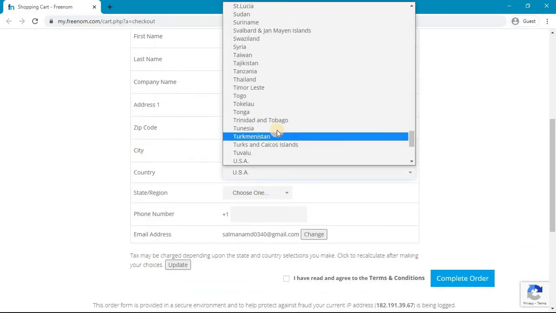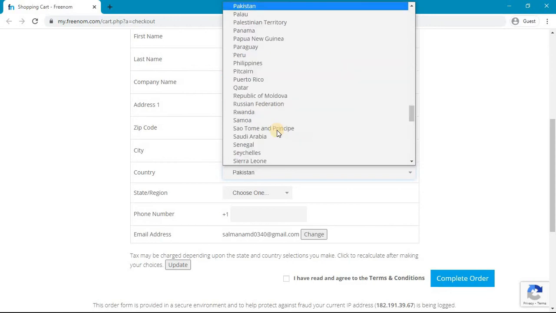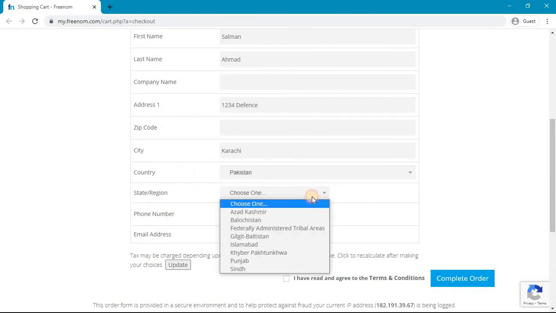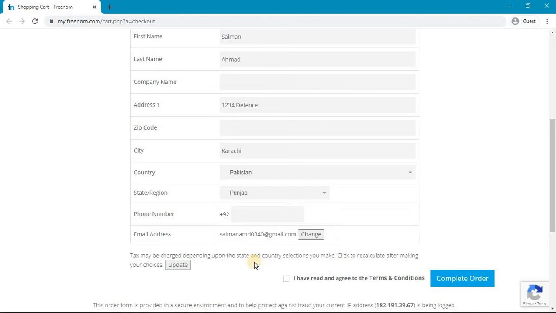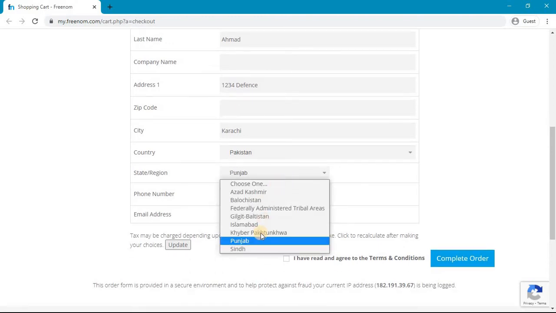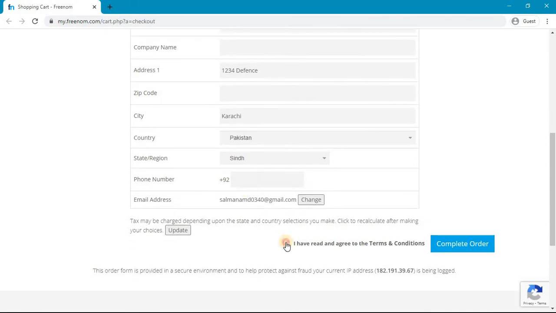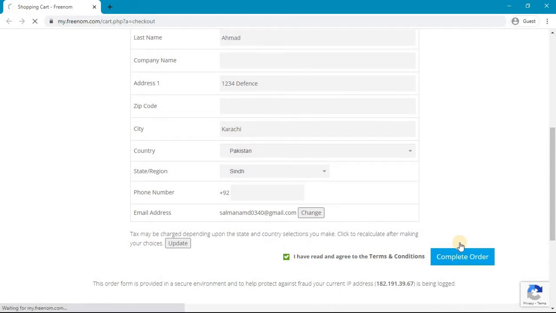Then be sure to choose your correct country, because if you don't choose your real country from which you are currently browsing this website, then it will show an error later. So be sure to choose your correct country. Okay, so we can leave phone number also empty, then agree to the terms and conditions and place complete order.